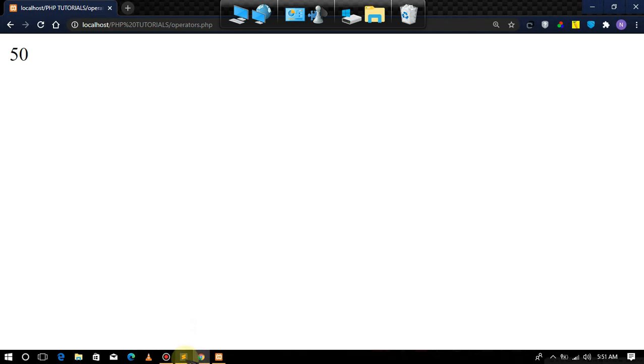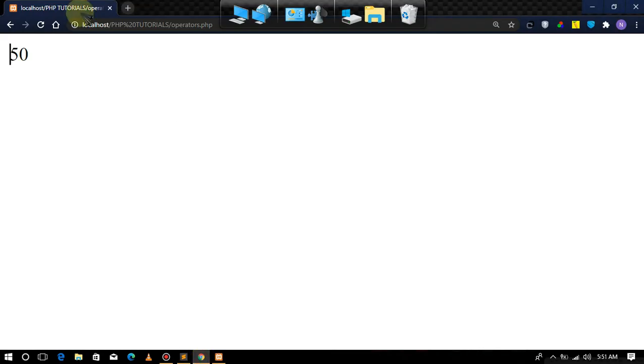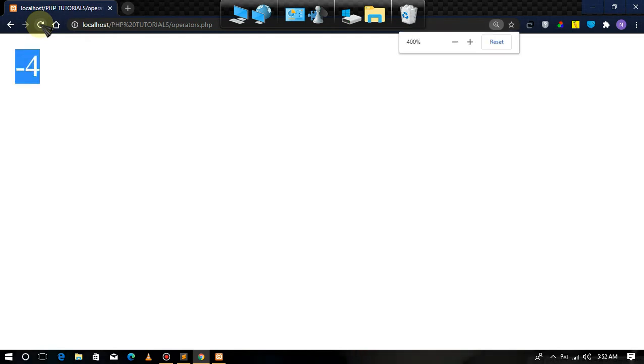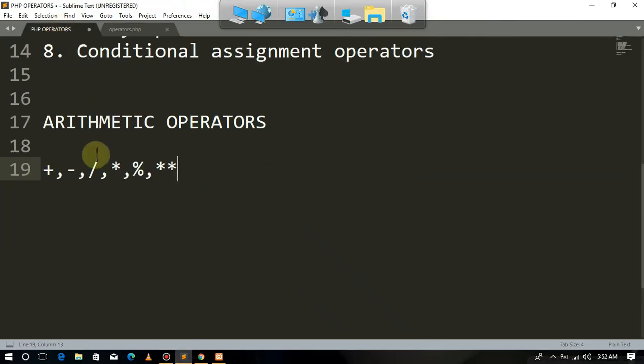We can also perform subtraction the same way. Let's try to subtract. Let me take this one off and save it. We are subtracting 8 from 12, from 8 rather. We are subtracting 12 from 8. So let's refresh. You can see that we have -4 given to us as our answer. It's working out perfectly.